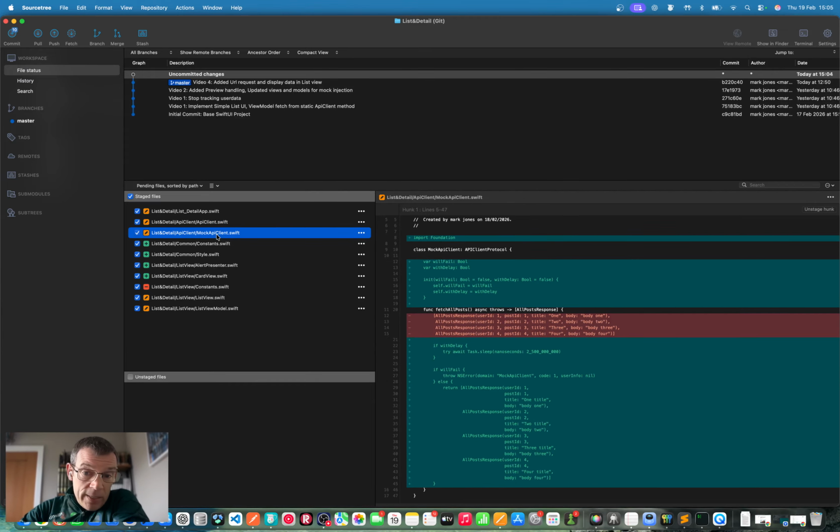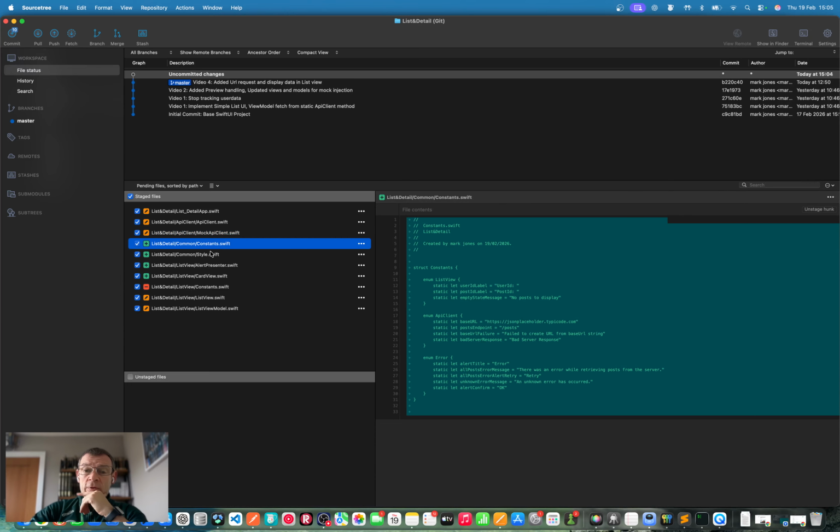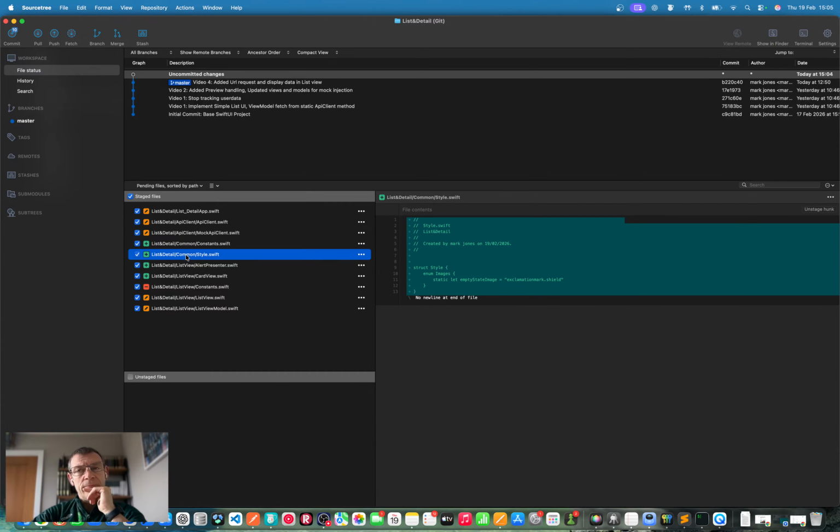Mock API client, we added will fail and with delay to test both our alerts, our error handling through the UI alerts, and also our progress indicator for simulated delays. Extracted all of our strings to the constants, as many as we could, including the base URL and the endpoint URL or endpoint paths for the post API.